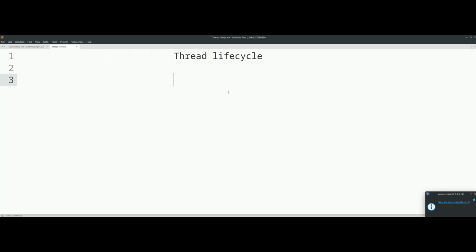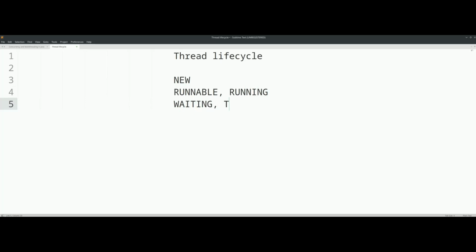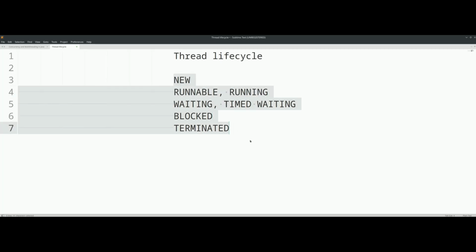In this episode we're going to take a look at the thread lifecycle in detail. A thread lifecycle basically dictates the different states the thread can be in as soon as it is created until the point it is terminated. So these are the different states the thread can be in: new, runnable, running, waiting, timed waiting, blocked, and terminated. This is basically the entire thread lifecycle, and I'll explain how this works.